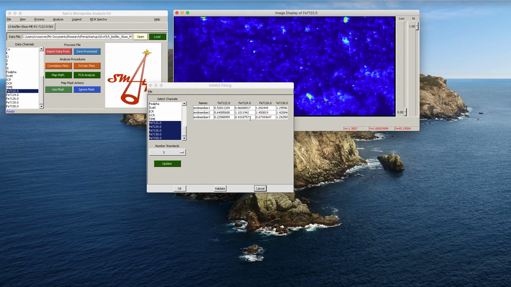So to fill them in, we will actually go here to File, and we will get the mu parameters. And when we do this, SMAK will automatically find the intensity of each of our end member spectra at each of our 5 energies, and we'll input it into the box. So we're going to do this in a minute, but first we need to prepare our XANES end member spectra.